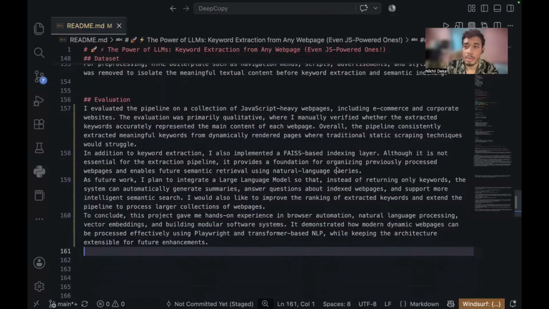Now comes the most important part, evaluation. I evaluated the entire pipeline on a collection of JavaScript-heavy pages, including e-commerce and corporate websites. The evaluation was primarily qualitative: I manually verified whether the extracted keywords exactly matched the web page, and I checked that my LLM is not hallucinating. Overall, the pipeline consistently extracted meaningful keywords from dynamically rendered pages, where traditional static scraping techniques would struggle.